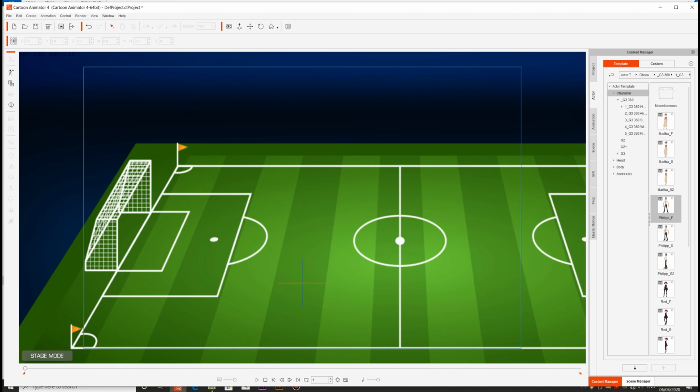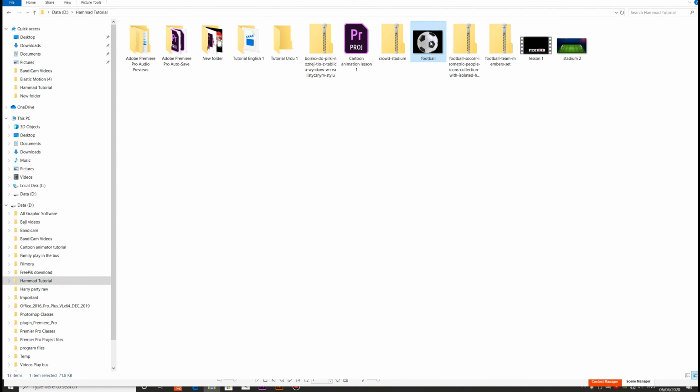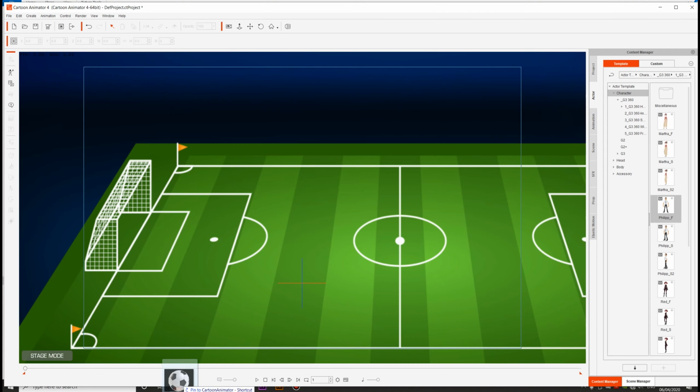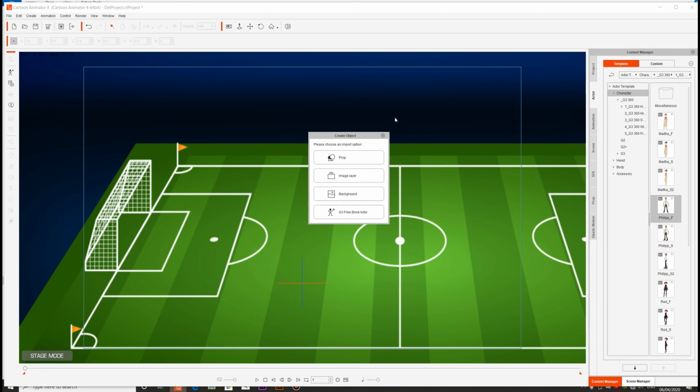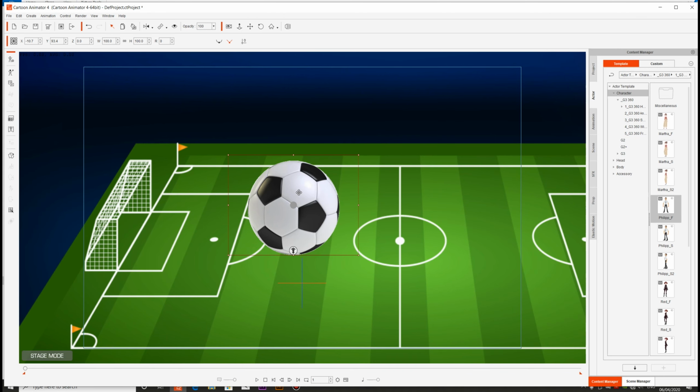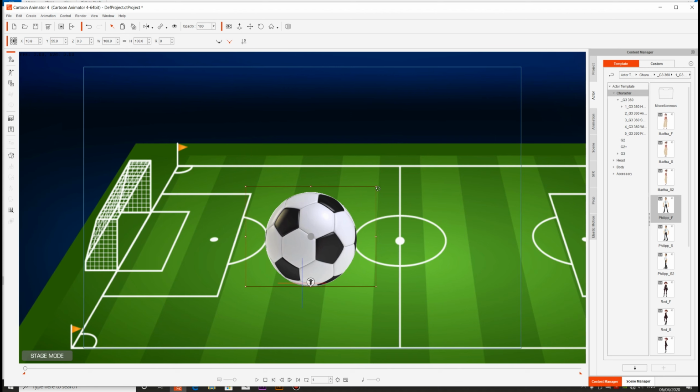Now I need to bring my football. We're going to do the first animation, same procedure. One more thing, please use PNG images. PNG images and JPEG, what is the difference? PNG images have a transparent background, and JPEG doesn't have a transparent background. So you just left click it, drag it to your software and leave it, and it will ask you the same question. Click prop.